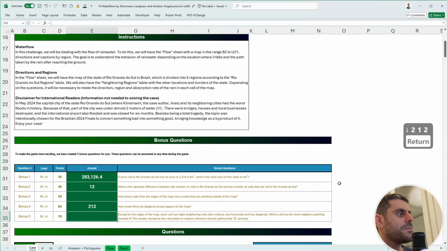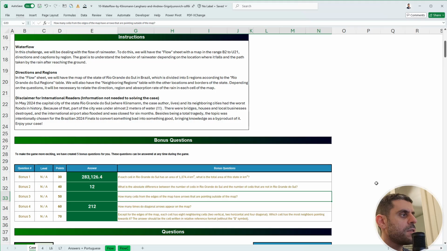Except for the edges of the map, each cell has 8 neighboring cells, 2 vertical, 2 horizontal, and 4 diagonals. Which cell has the most neighbors pointing towards it? The answer should be the cell written in relative cell format. Okay, how many cells from the edges of the map have arrows that are pointing outside of the map?